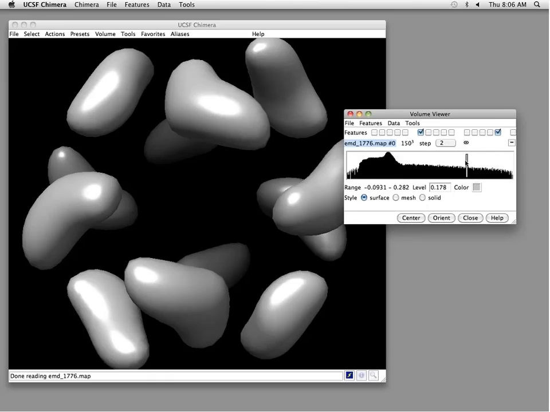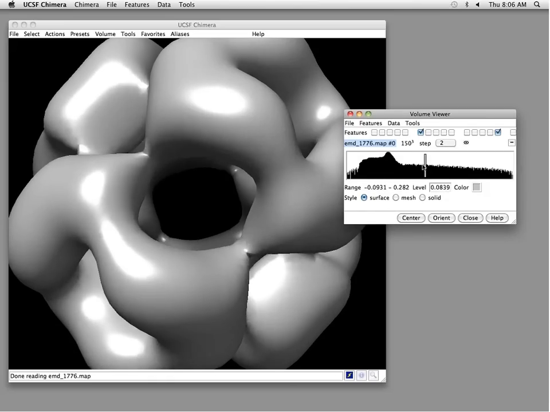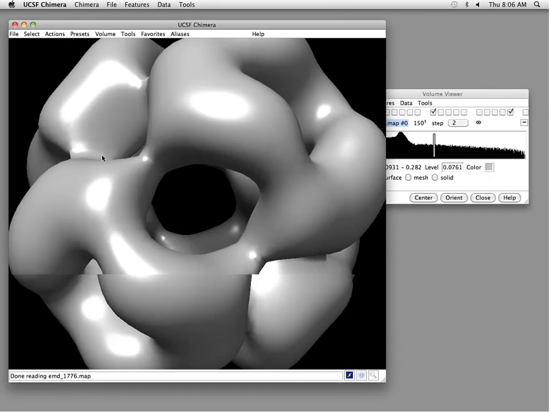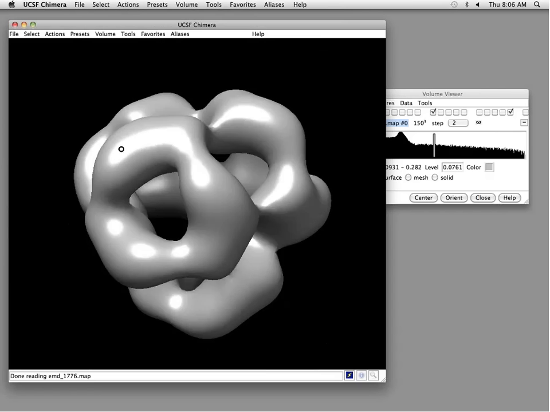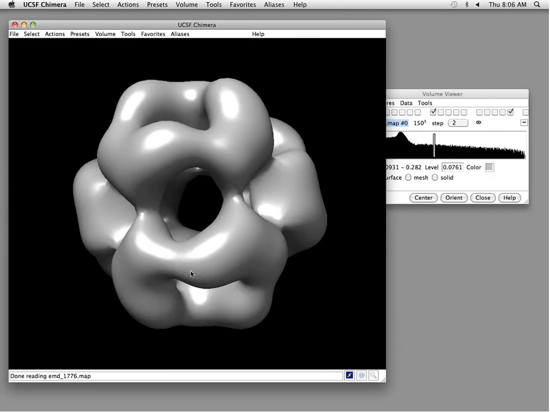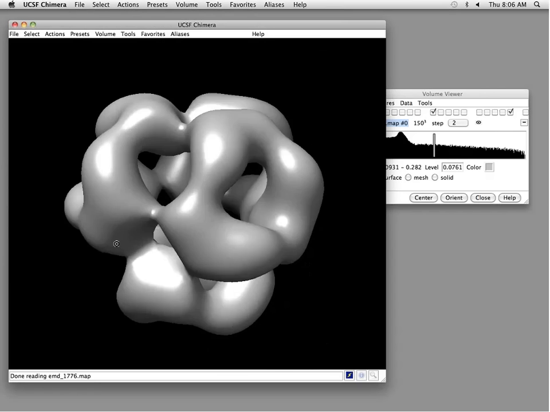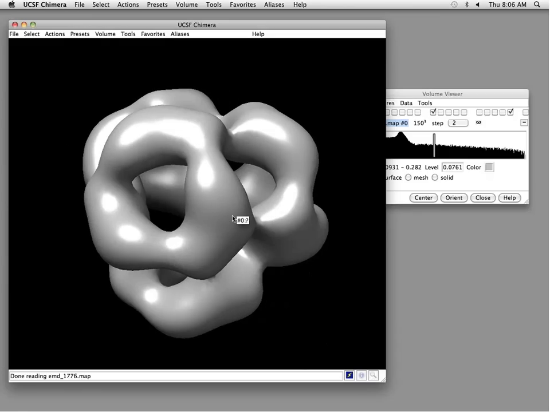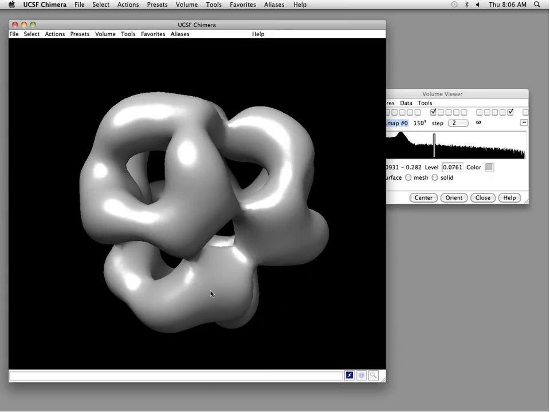And here's what it looks like. It brought up a little dialog on the right here that shows a histogram of the values in this density map. Here's what the alpha crystalline structure looks like. This is 24 copies of the alpha crystalline protein. This was obtained by imaging about 2,500 different particles and then reconstructing a three-dimensional volume from them.